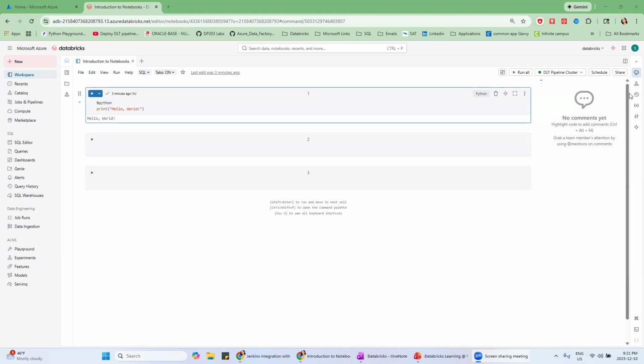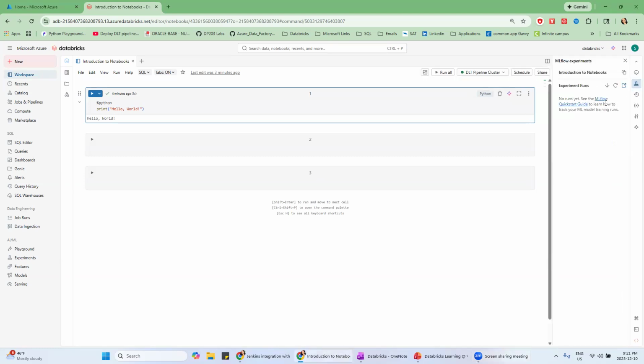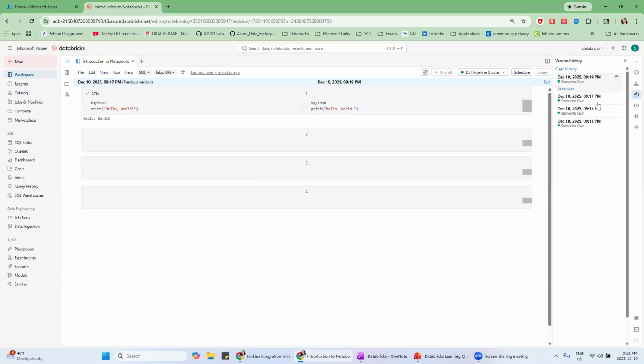Okay. Next comes the MLflow experiments. If there are any experiments being run, you can see them here. So far we do not have any MLflow experiments, so it will not show you anything. And we have the version history, since I have created the notebook, you can see what we have done so far in here. And as you go along building your notebooks, Databricks will keep a version history of what you are doing.